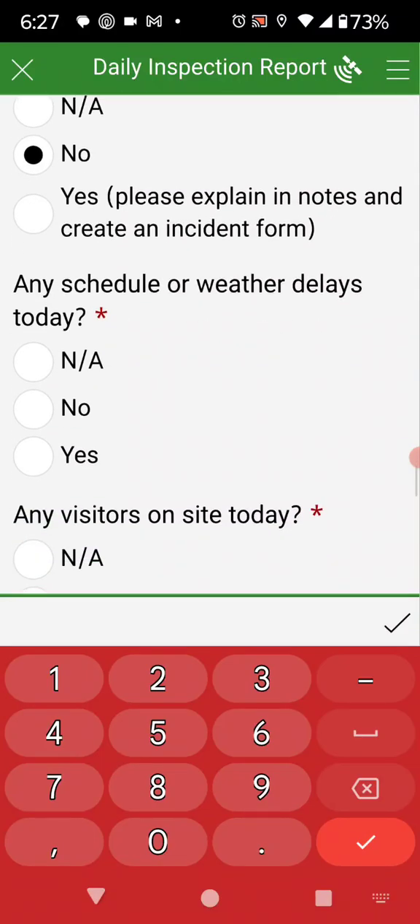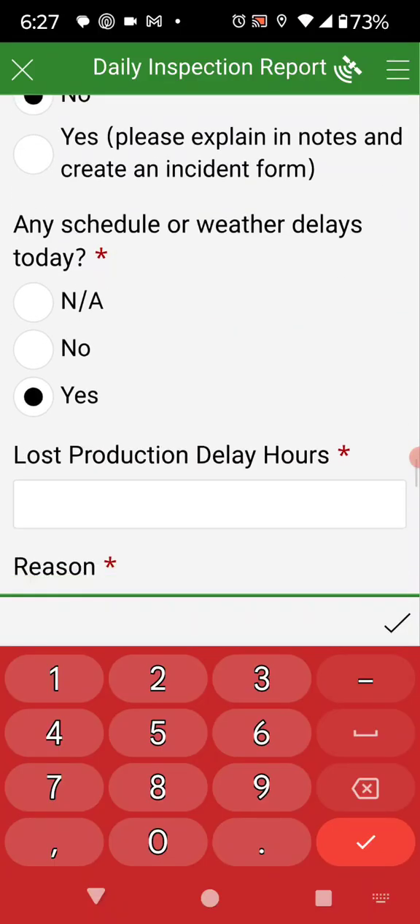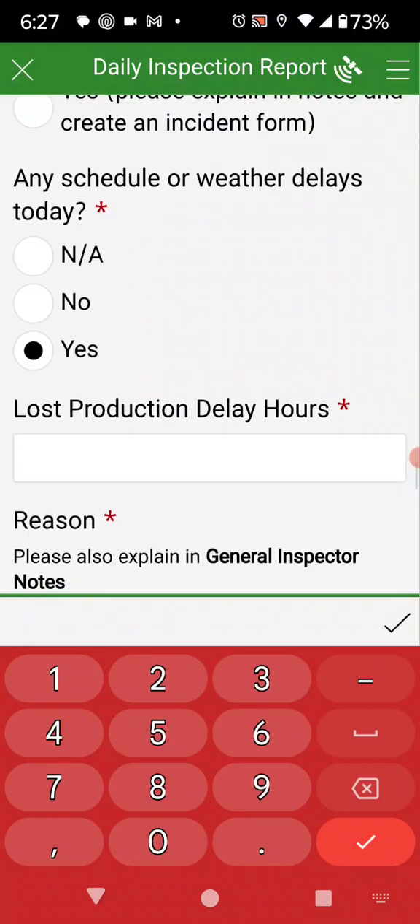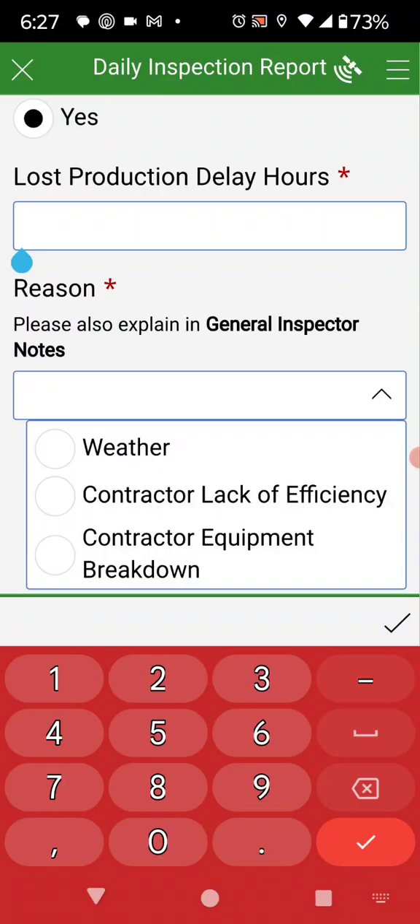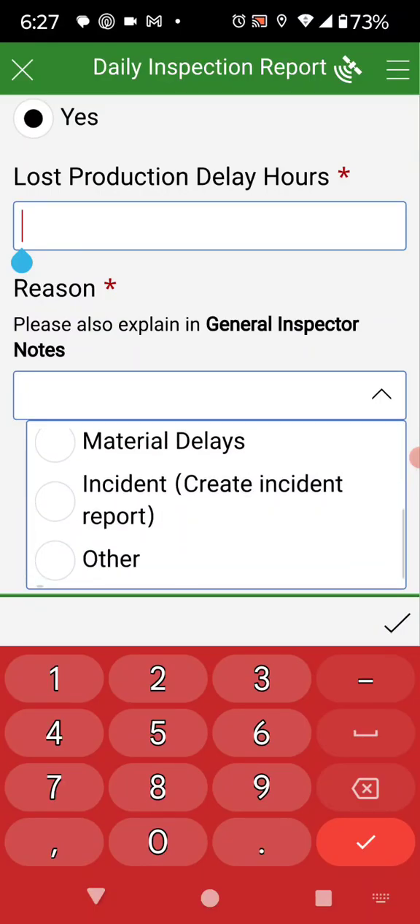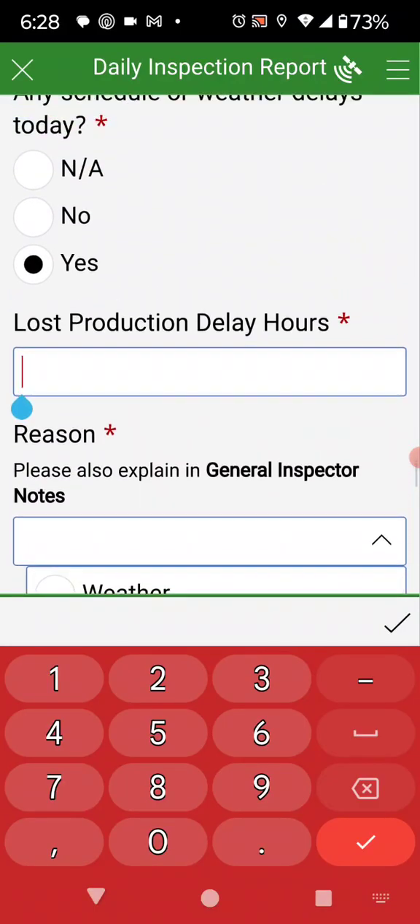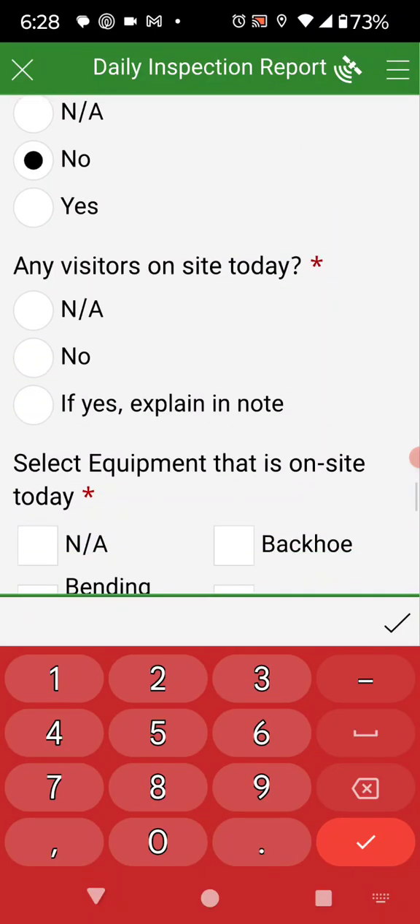Pretty self-explanatory. Schedule or weather delays today. If you click yes on that, say you had a lightning outage or you got rained out a little early or something, it'll pop up a box and you'll put how many hours they lost in production that day. And down here, it gives different reasons why. We're going to click no on that.